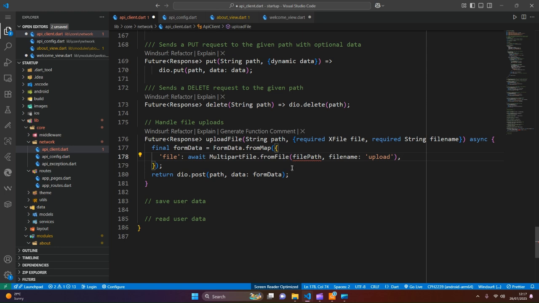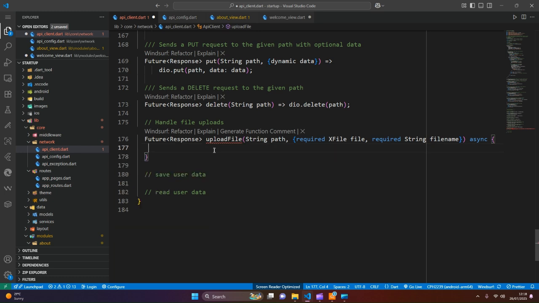Okay, and this is going to be an async function. Okay, and the rest we can work on later. What we can do, maybe for now, is remove this one. So we will need to work now in the method to handle the file upload.